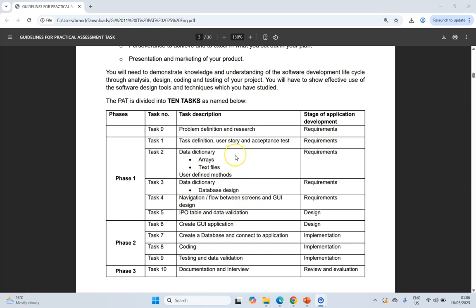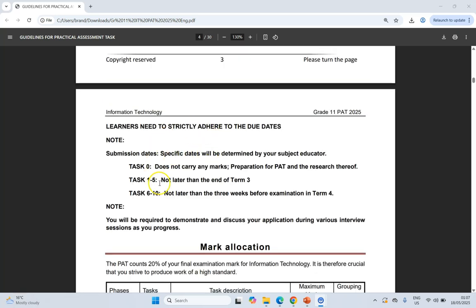This is going to be a document that we create, and then the phase 2 will be the part where we actually create the database and the actual program and get it to work the way we planned it to work. And then the phase 3 is going to be your interview that you have with your teacher to tell them exactly what you did, and they can see all your wonderful work. So these are the deadlines that they recommend for the tasks 1 to 5. That's the phase 1. It must be no later than the end of term 3, and then you are going to do most of the phase 2 in term 4.